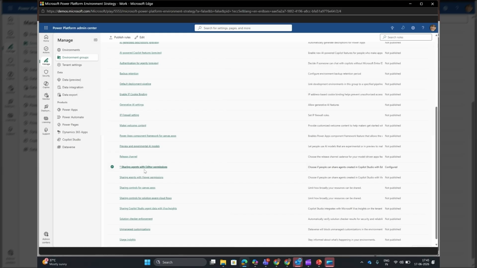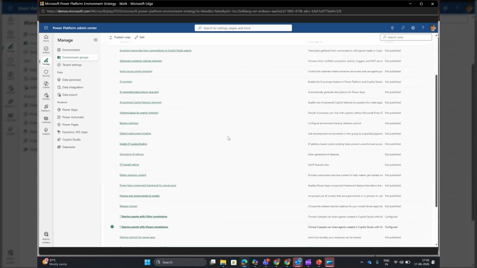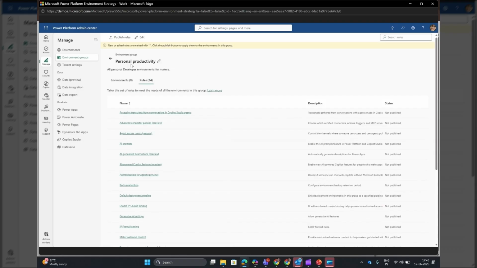Like this one, we have sharing agents with editor permissions, and sharing agents with viewer permission. You would want to define which security group you would want to share with, and how many. You can define a limit like we spoke about in zone 1. It could be 1 or 2, or it could extend as you move to zone 2 and zone 3, right? This is how these capabilities could be enabled, and you can publish these rules, and this will apply to all the environments available in your environment group.